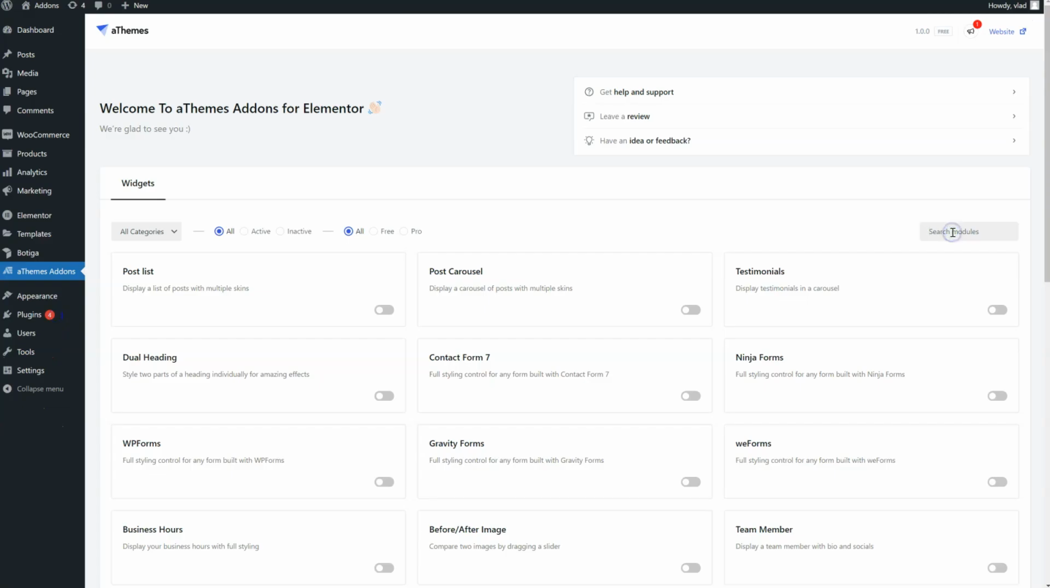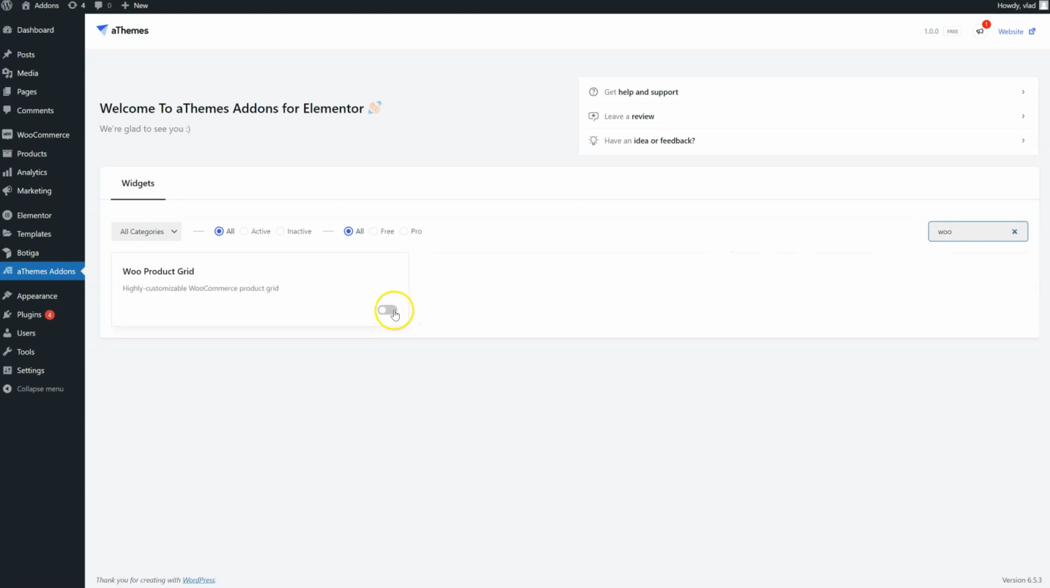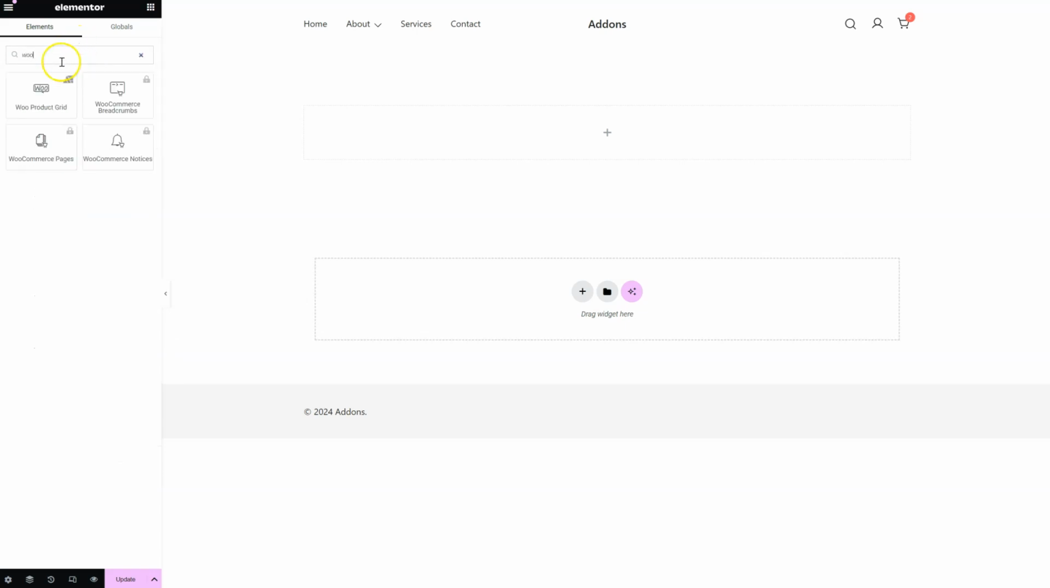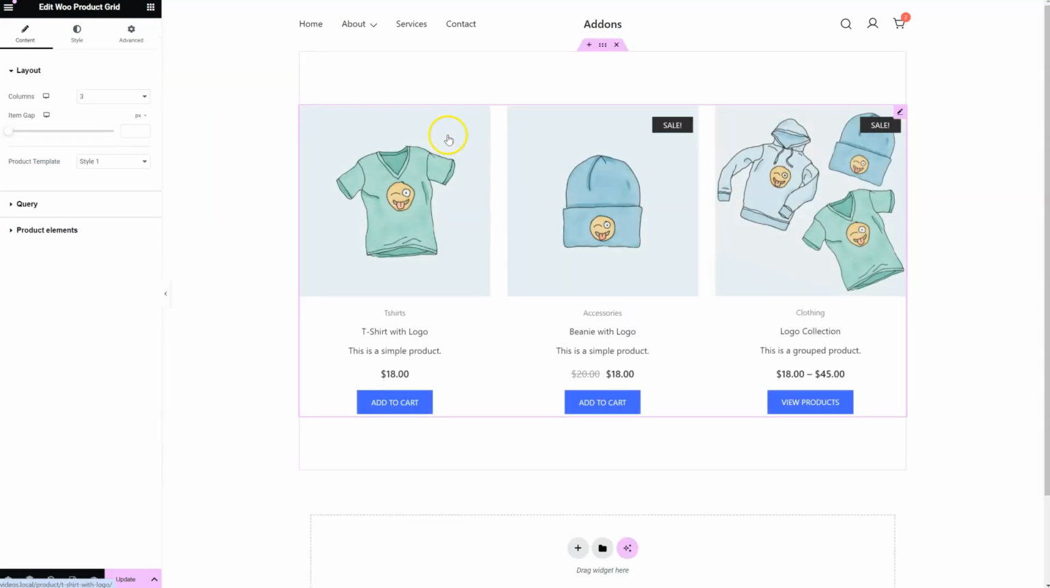First of all, we have to activate this widget, so we're going to go to the items that use the search field and search for WooCommerce. Click to activate it. Now we're going to go to the page where we want to display this widget and use the search field in Elementor. Here it is with our logo here. We're going to drag it, and you can see it shows some products.